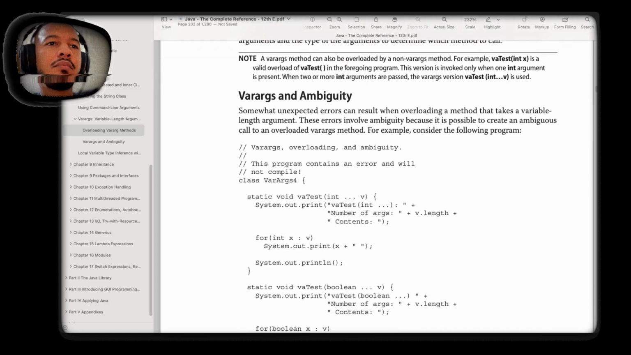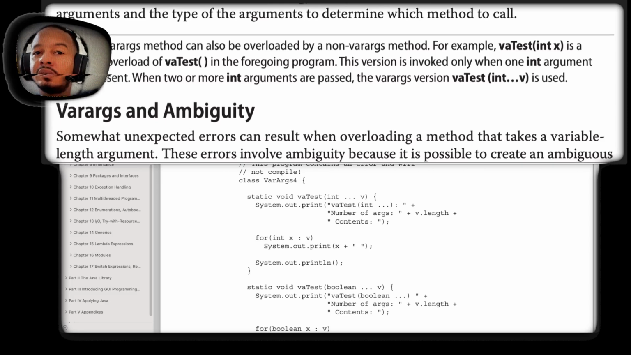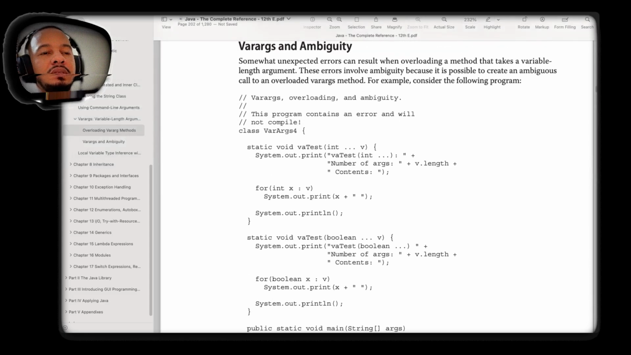A note. Note, a vararg method can also be overloaded by non-vararg methods. For example, varTest(int x) is a valid overload of varTest in the foregoing program. Okay, this version is invoked only when one int argument is present. When two or more int arguments are passed, the vararg version, int varargs, is used. Oh, I see. Oh, wow. That makes sense though. Seems common sense.